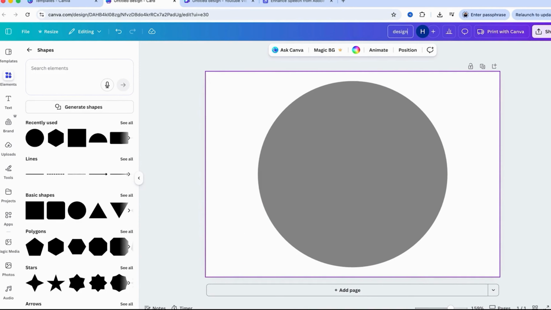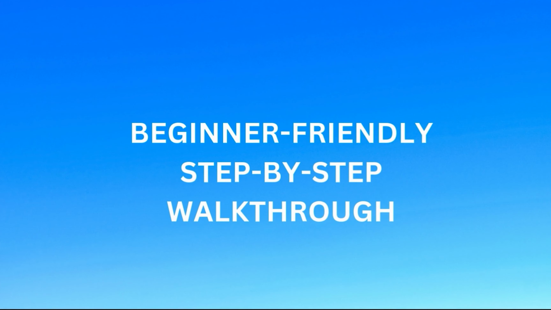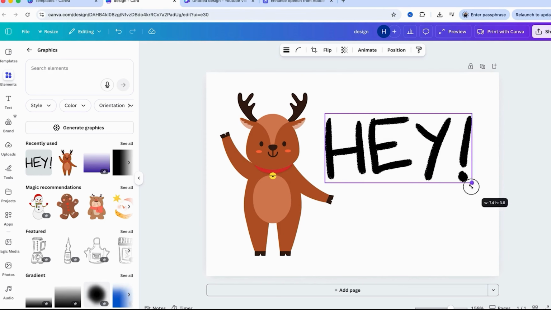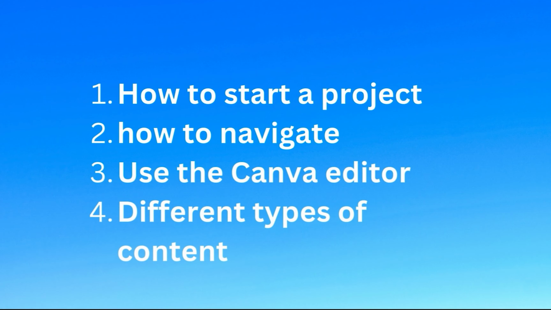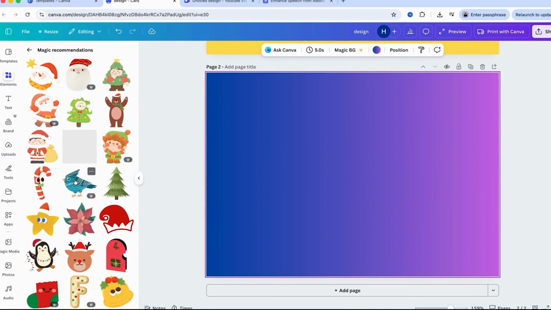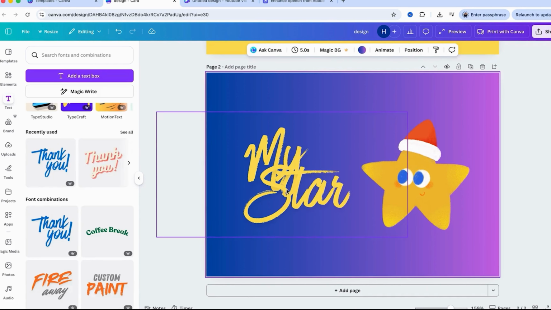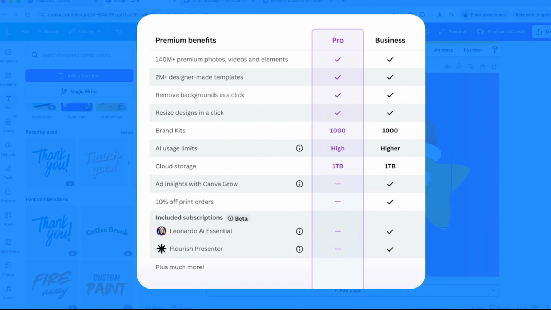If you're just about to start using Canva, this is going to be a super easy step-by-step walkthrough to help you feel confident right from the start. We'll cover how to start a new project, how to navigate, how to use the Canva editor, and explore the different types of content available in Canva's library. I'll also explain the difference between Canva's free version and the paid version, so you can understand what features are included in each and decide which one is right for you.